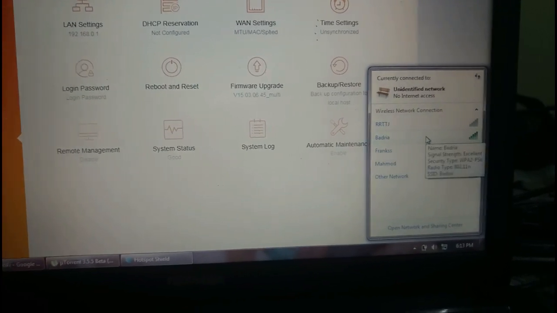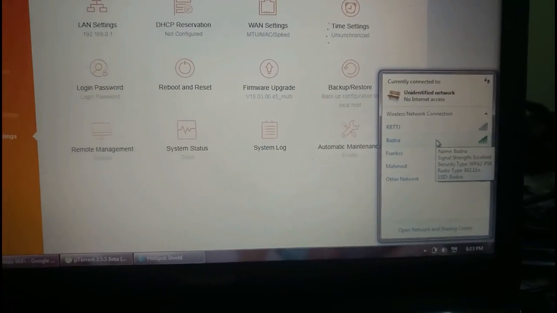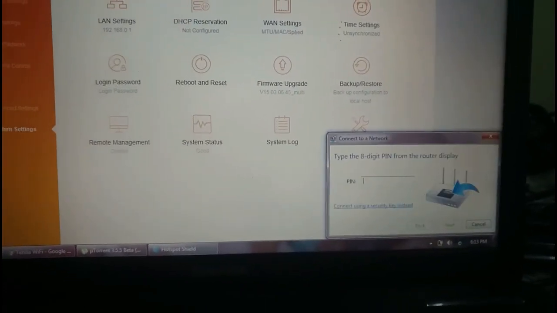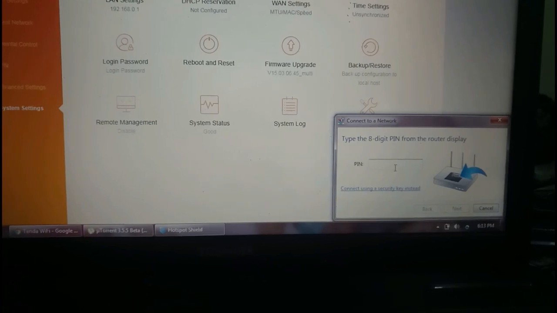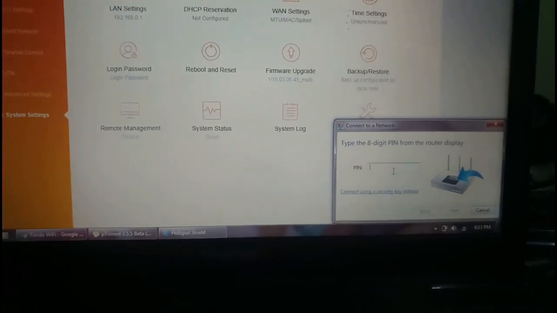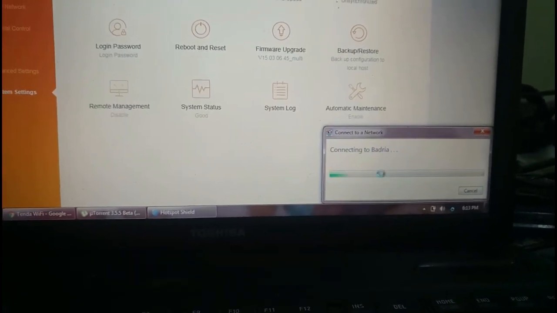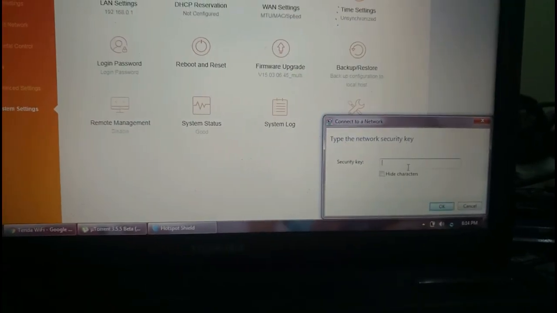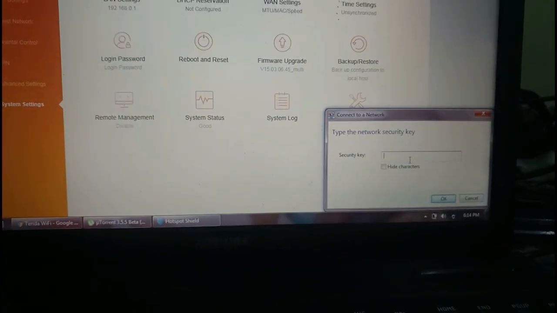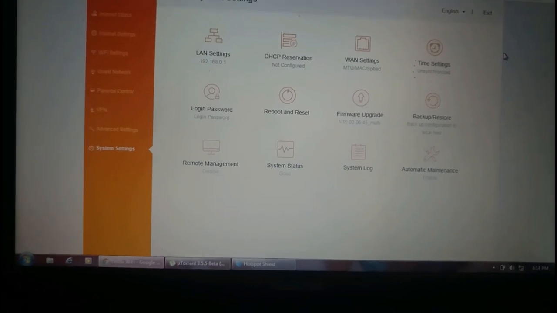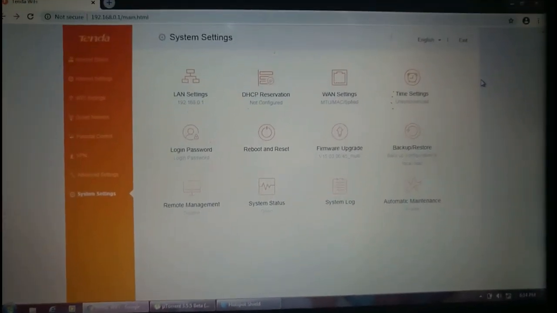You can see the name which we kept here, and after that it asks for the PIN, which was the password on the backside. We are going to enter the new password instead. So connect using the security key instead. We enter the password which we had given before. So this is how to configure the Tenda router like an access point mode and not a repeater mode. There are many options in this, so we will see each option later.